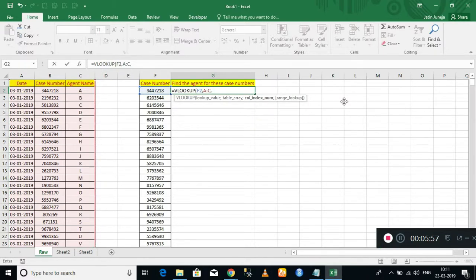Comma. Column index number. With column index number, it means that we need to enter the value or the position of that column from which we want the value.